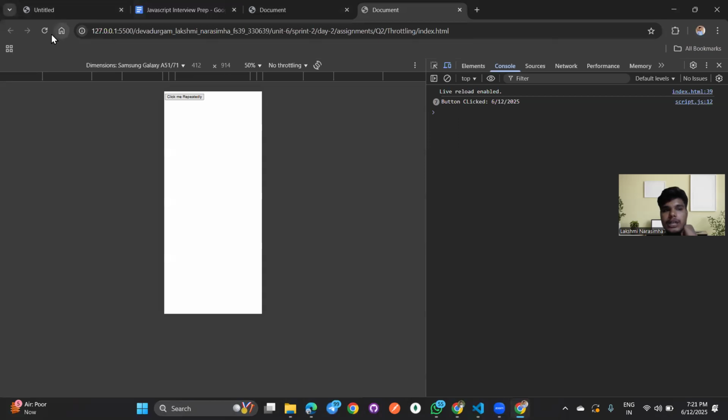Let me refresh it. When I click the button repeatedly, it will not print. When I stop for a certain amount of time and click the button, it prints. See, when I am clicking repeatedly, it does not print; when I stop, it prints. That is the example. So that's all about both of these.